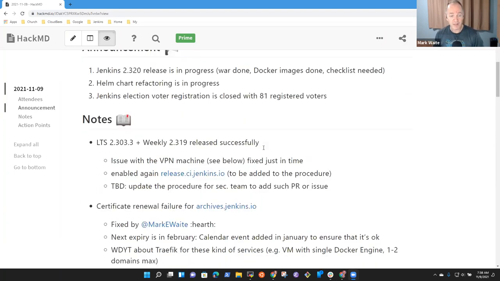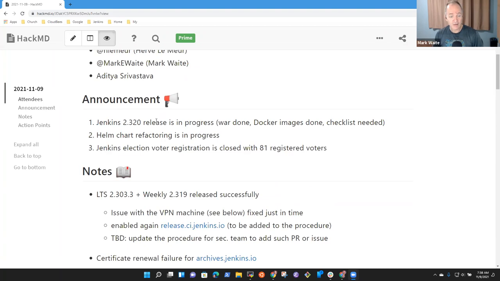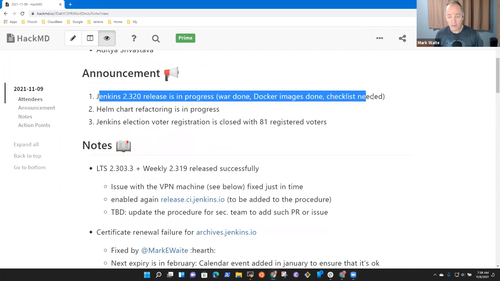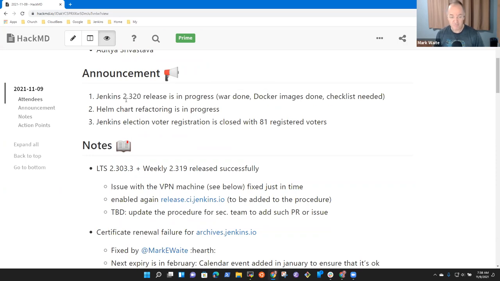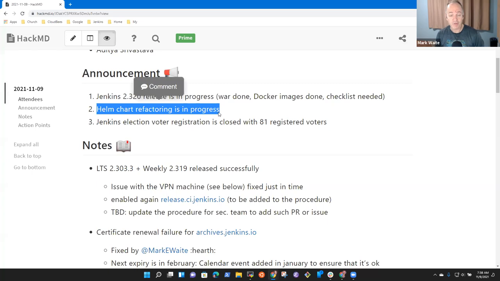In terms of announcements, we've got the Jenkins 2.320 release that's in progress. And it's looking good. The WAR file is done. The Docker images are done. We still need to run the checklist. Helm chart refactoring is in progress. Hervé, did you want to give a brief summary of the progress there?